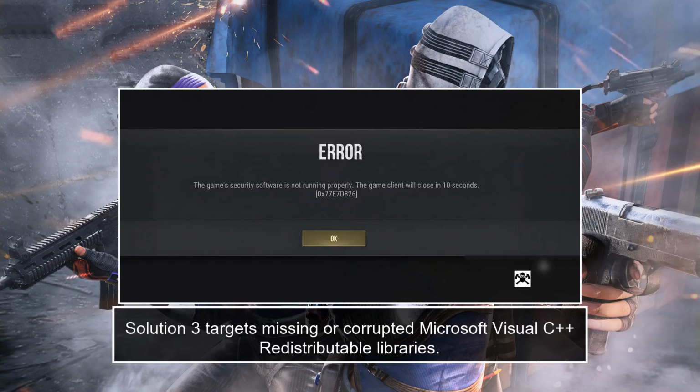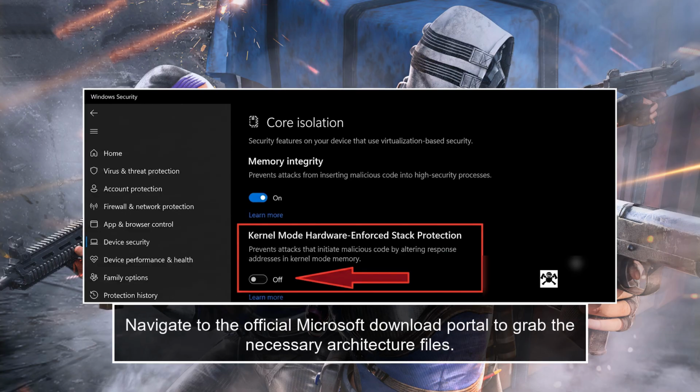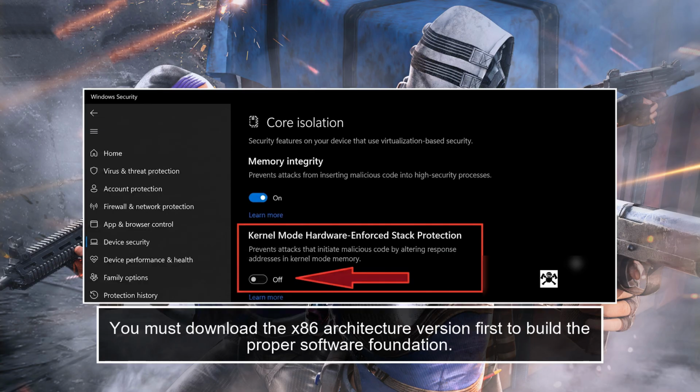Solution 3 targets missing or corrupted Microsoft Visual C Redistributable libraries. Our testing showed that the 2022 framework is absolutely mandatory for stable BattlEye initialization. Navigate to the official Microsoft download portal to grab the necessary architecture files. You must download the x86 architecture version first to build the proper software foundation.